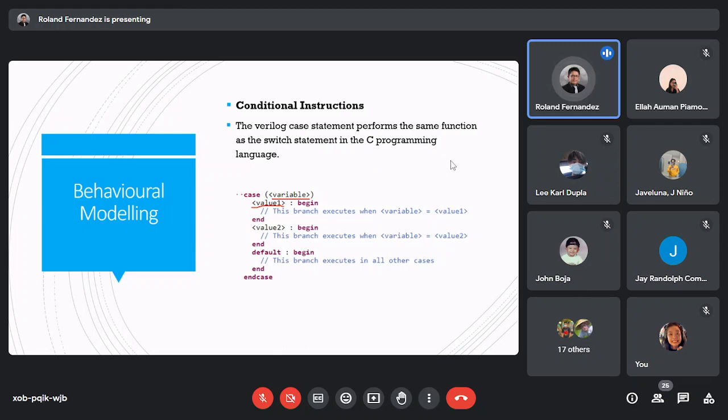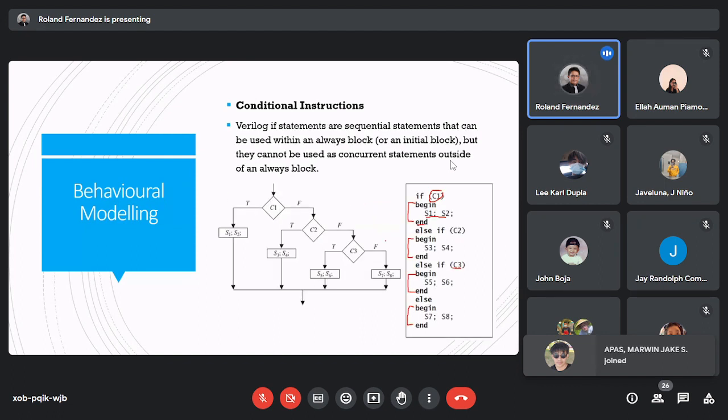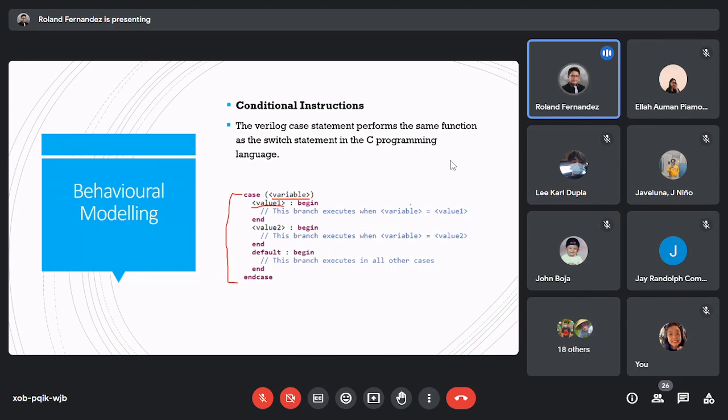Also, the pair for the case is end case. Okay? So, ang katong sa if, sa nga naman siya. So, dinhi, ang iyang pair, end case. Nasabtan?